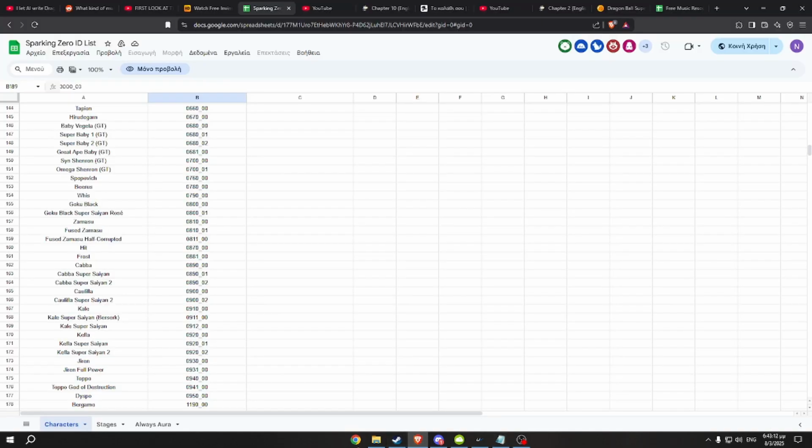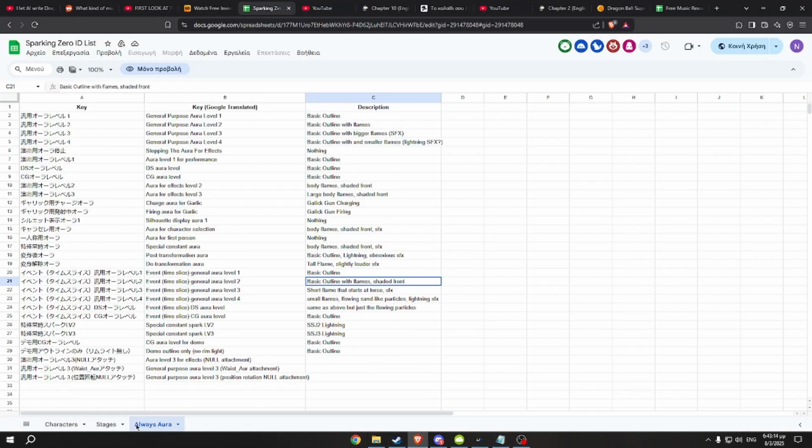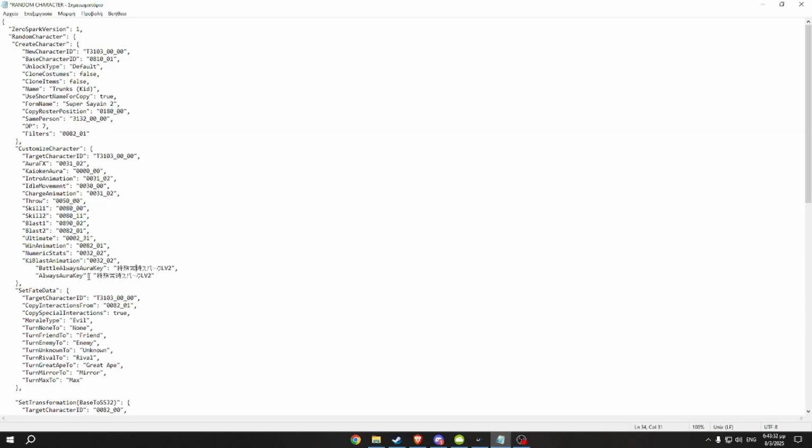You can put whatever. Again, it's on the ID list. It's around here, always aura, and it shows what it is. Galligan charging, body flames, tall flame, slightly louder SFX. SFX is the sounds it's making. And now we have put SSJ2 lighting in this instance.